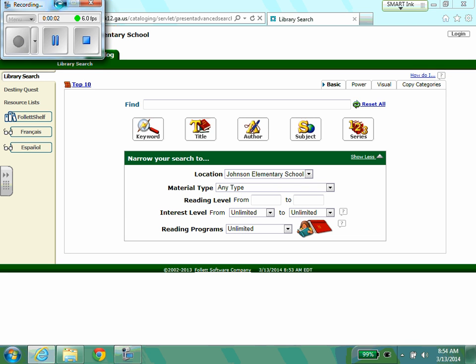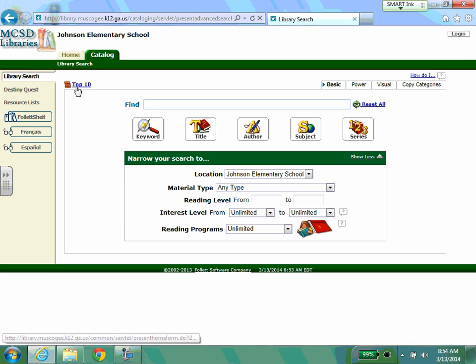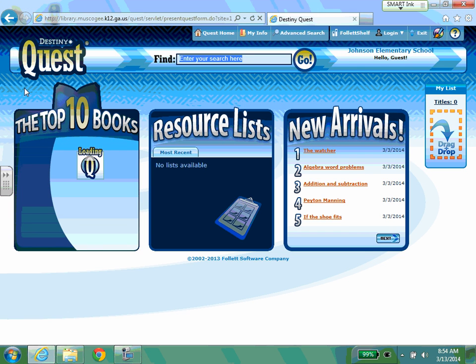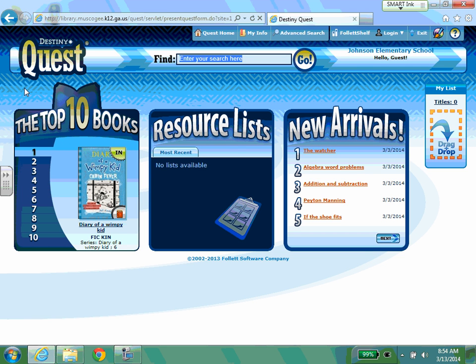Now that you have located Destiny, there are several ways you can initiate a search. On the left toolbar, your main library search, we'll go over in just a second, or Destiny Quest. Destiny Quest lets you look at the top 10 books. You can add resources. You can look at new arrivals.